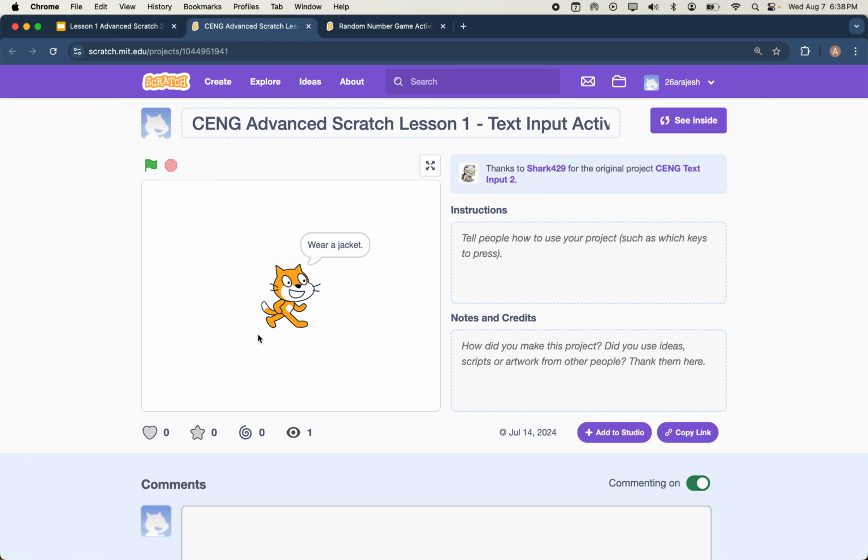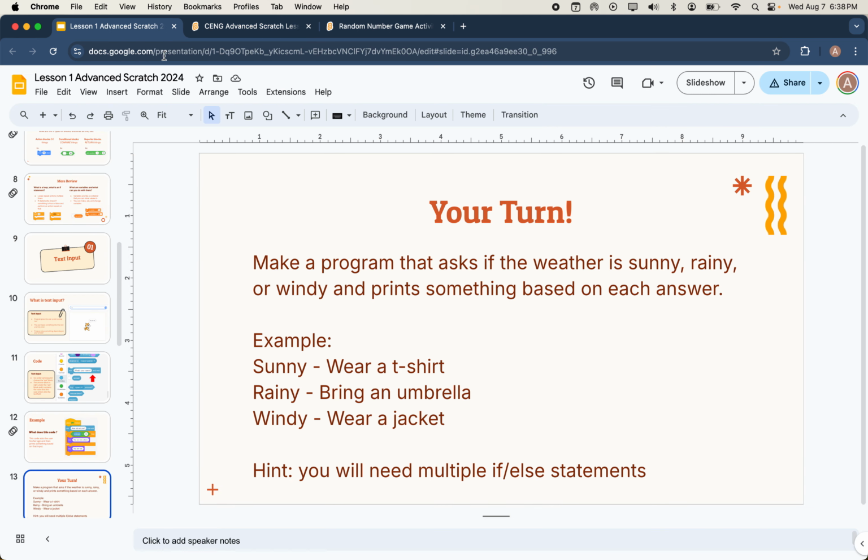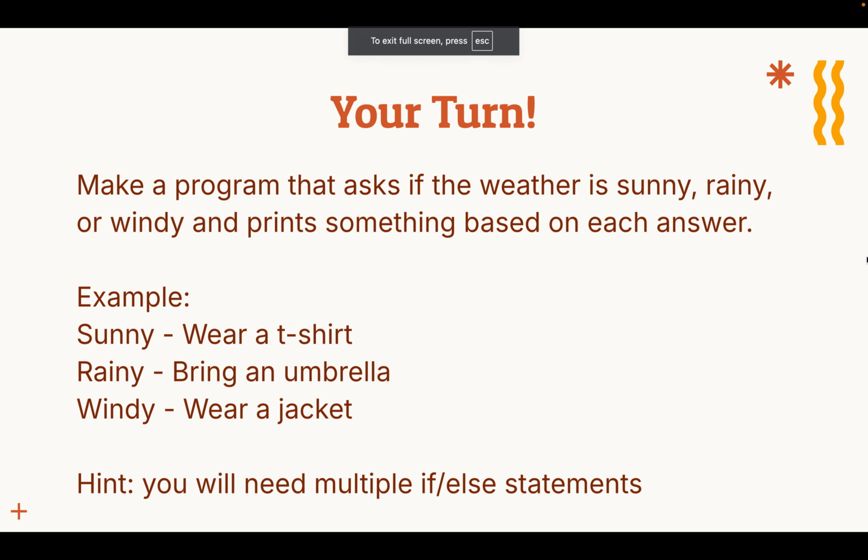Notice how it had a different response for each thing I typed in, because it wouldn't make sense for it to tell me to bring an umbrella if it was sunny outside, or wear a jacket if it was rainy outside. So you guys can pause the video and take as much time as you need to work on this project, and then afterwards I will go over the answer with you guys.